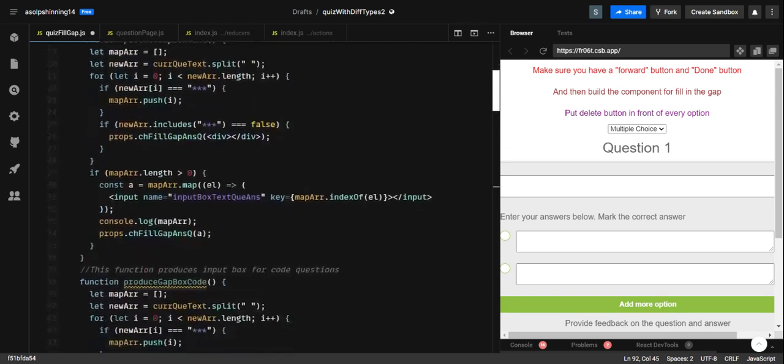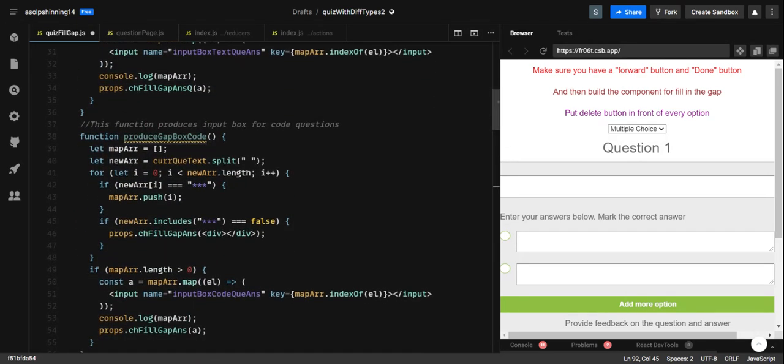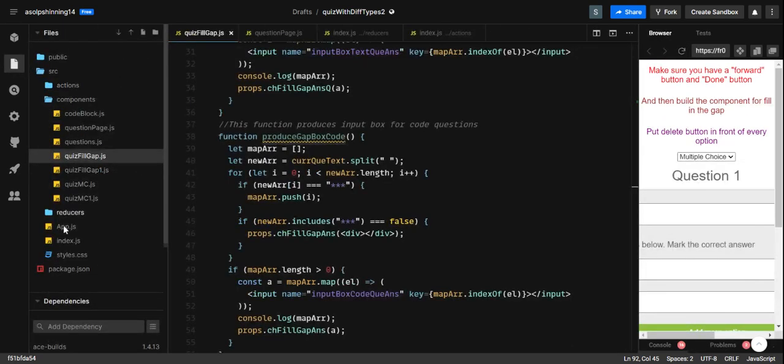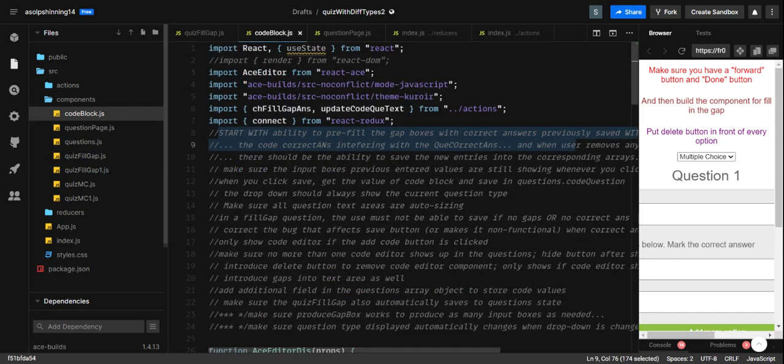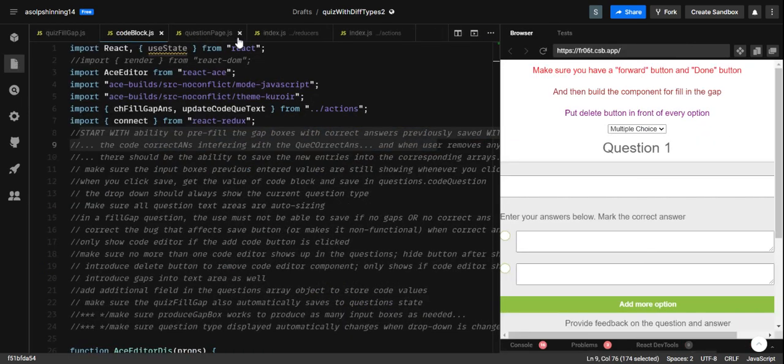Something was telling me that I didn't need to do this. I forgot that the code component is not in this component. So I need to remove this function. But let me go check it first. Is it in the code stuff? Where's my code component? Code block. So the code block itself is a different component, and I was thinking they're the same.